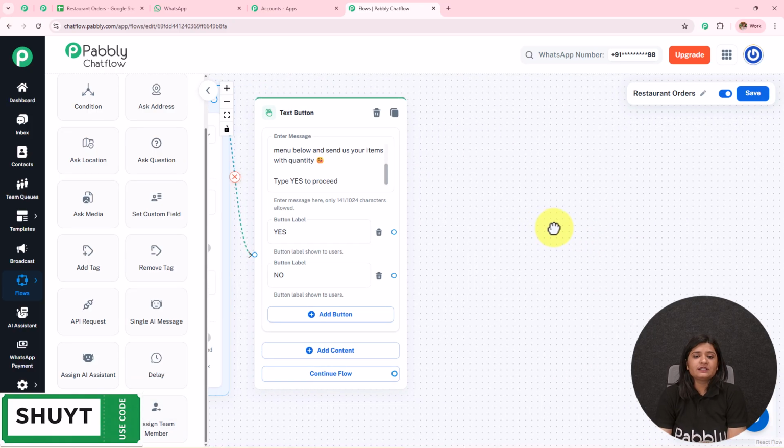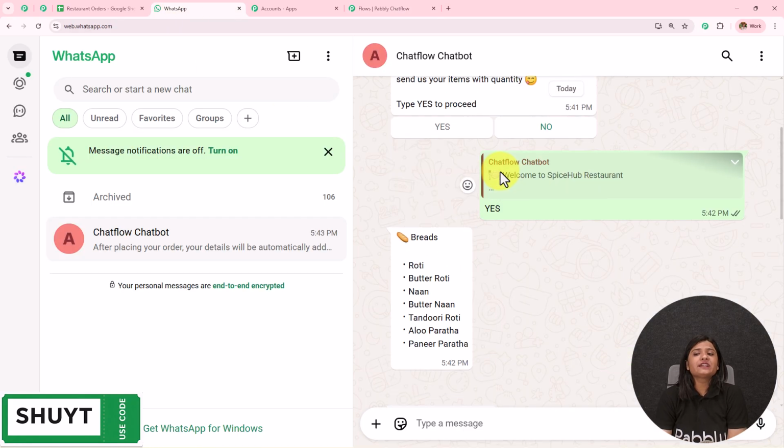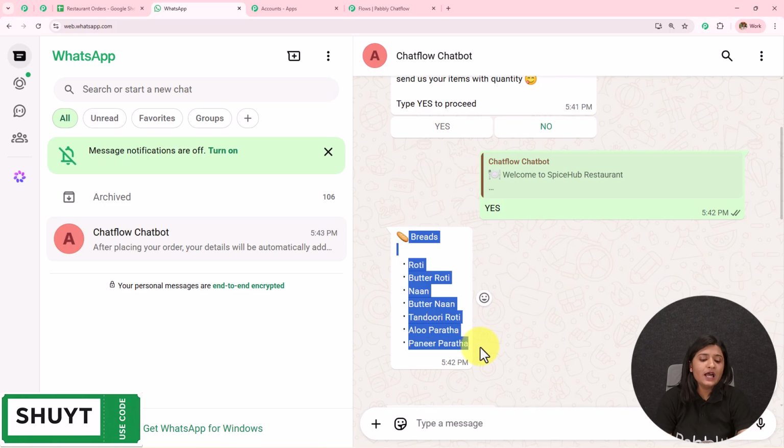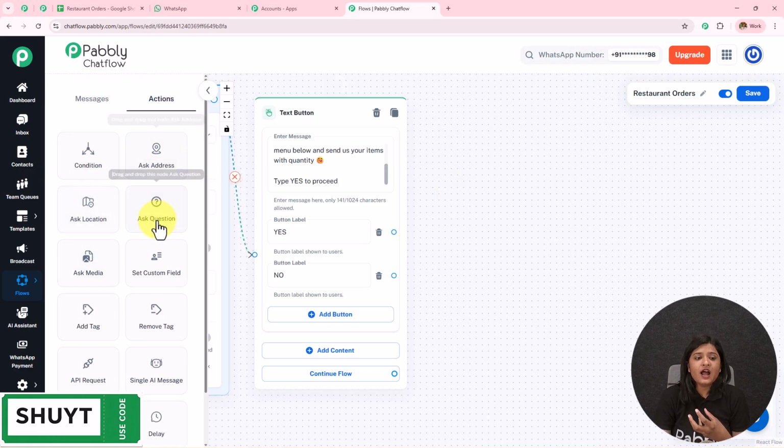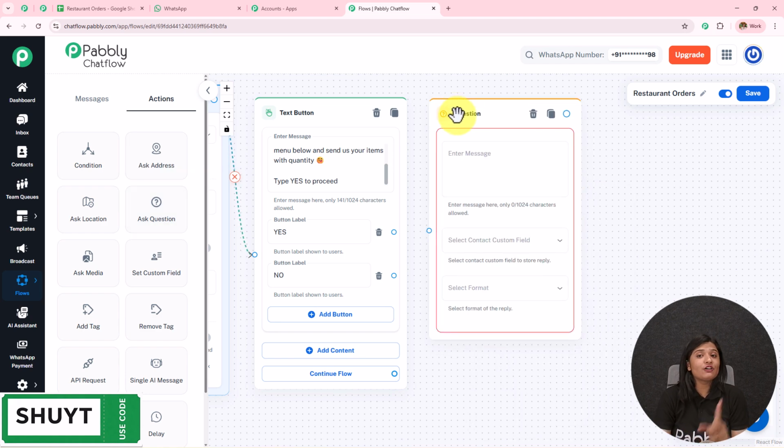Now moving on towards the next button. Over here you see that as soon as I clicked on this yes, I was sent this question to choose from. Now how did I select this? As I have to create a question box on the left hand side itself, I'm going to ask a question. So I'm going to drag and drop this ask question instead of text button.